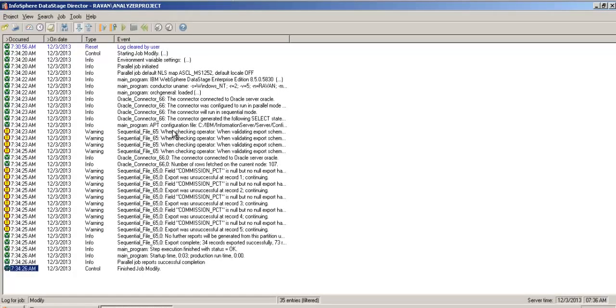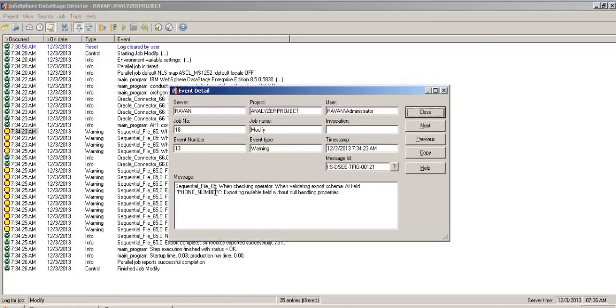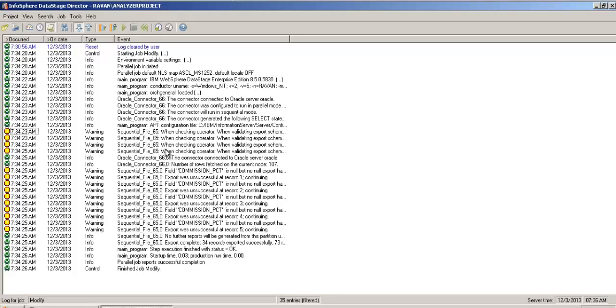Okay, when we run the job, we have these many warnings. Now let's see what these warnings are. The first warning, double click that, and it says the phone number is a valid exporting schema, exporting nullable field without null handling properties, right? So it's saying there are some null values in phone number, and you're trying to write it to the sequential file stage without handling null properties.